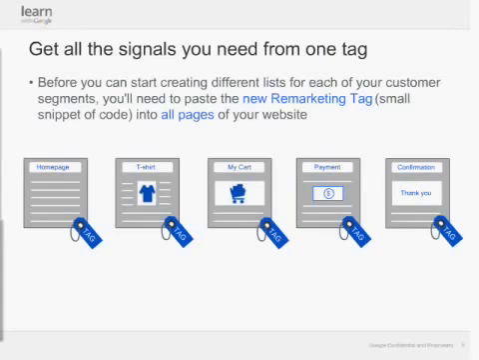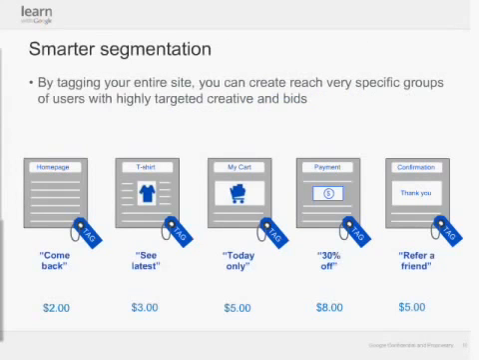But what does this mean for you and your marketing campaigns then? Now that you can put this tag across all of your site, what does this really mean? So what this actually really means for you and your business is that you can have smarter segmentation. By tagging your entire site, you can create very specific groups of users with highly targeted creatives and bids.